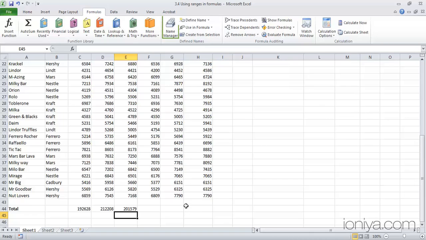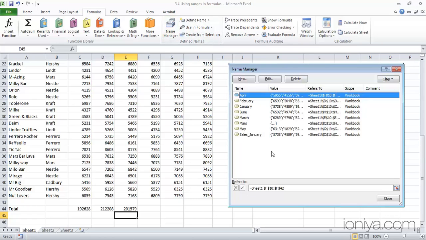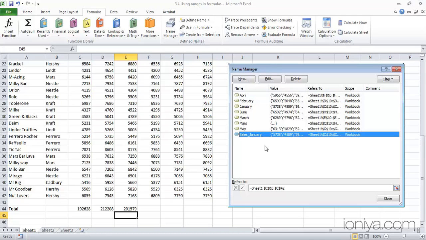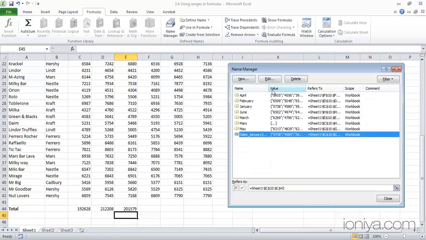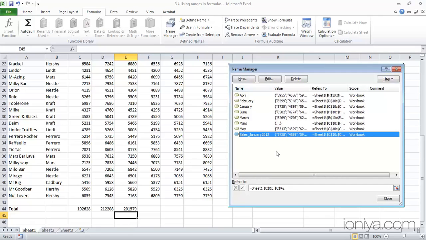Ensuring that you are in the Formula tab, let's click on the Name Manager. The Name Manager displays information about each name in the workbook. It also lets you edit names. Click on Sales_January. Click on the Edit button. The Edit Name dialog box appears. Let's change the name to Sales_January 2012, and click on OK. Increase the column width to see the full name. You can also open the Name Manager by pressing Ctrl and F3.